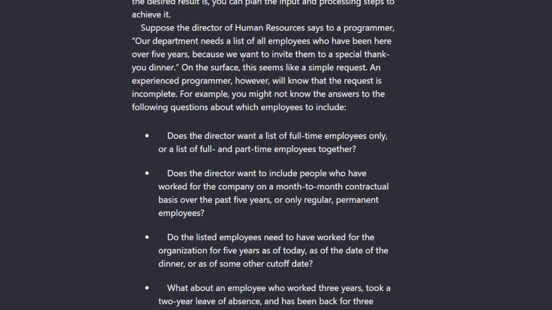So suppose the director of human resources says to a programmer, our department needs a list of all employees who have been here over 5 years because we want to invite them to a special thank you dinner. On the surface, this seems like a simple request. An experienced programmer, however, will know that the request is incomplete. For example, you might not know the answers to the following questions about which employees to include.